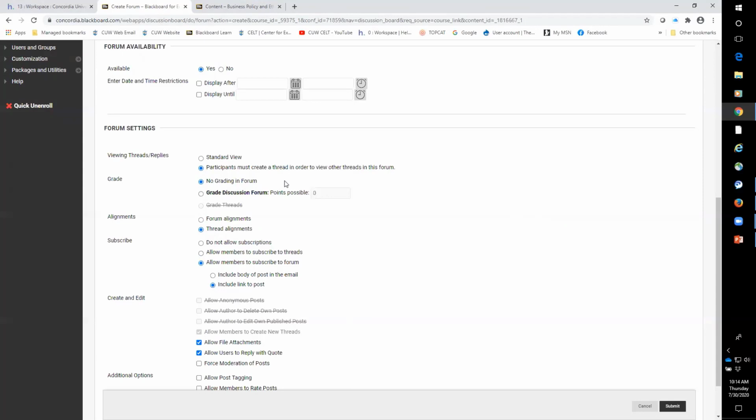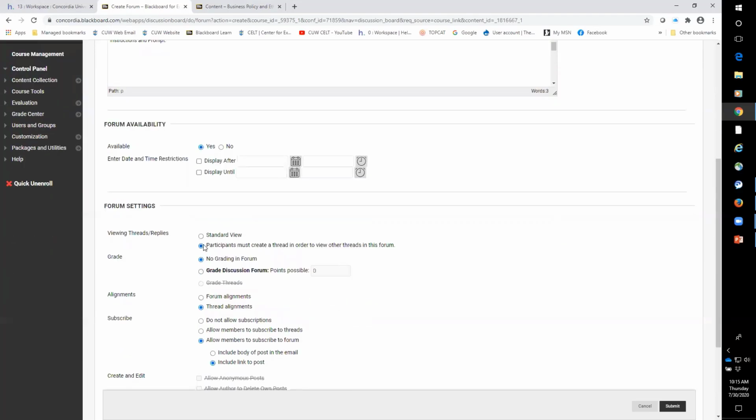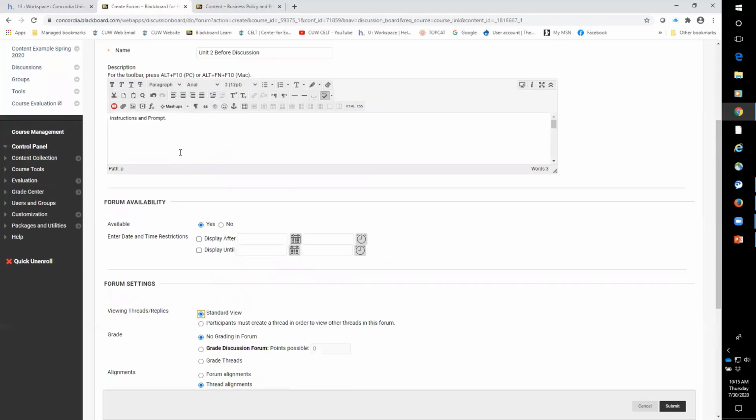Now, if you choose this second option, participants must create a thread, this is why I like putting the prompt up here, because you cannot, as an instructor, put your prompt in a thread by creating a thread, because the students won't see it until they post their own response, not even the instructor's threads. So putting it up here helps them see it before they create their own response. So that's why just across the board, even if I'm doing a standard view like I'm doing today, I just tend to put it up here.